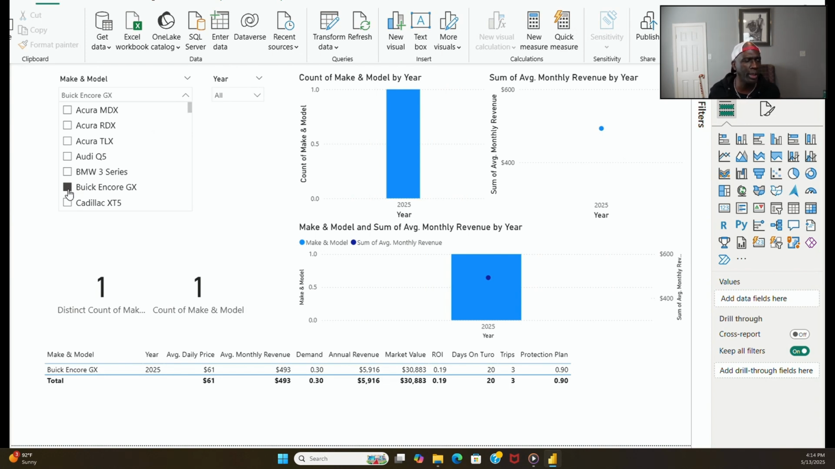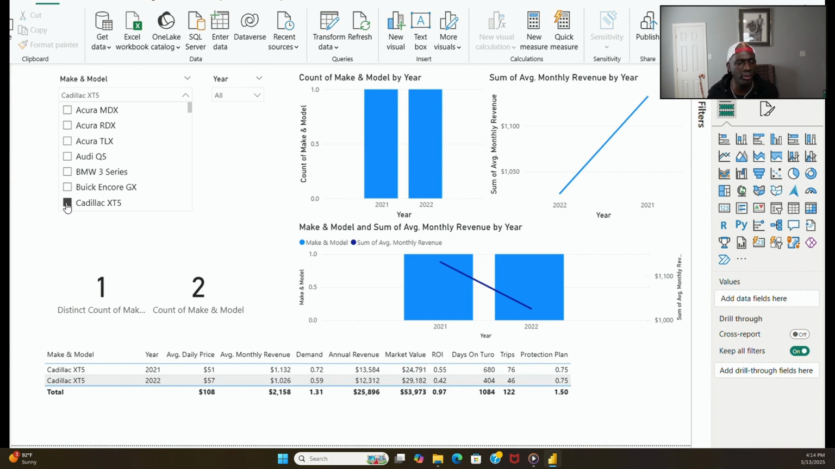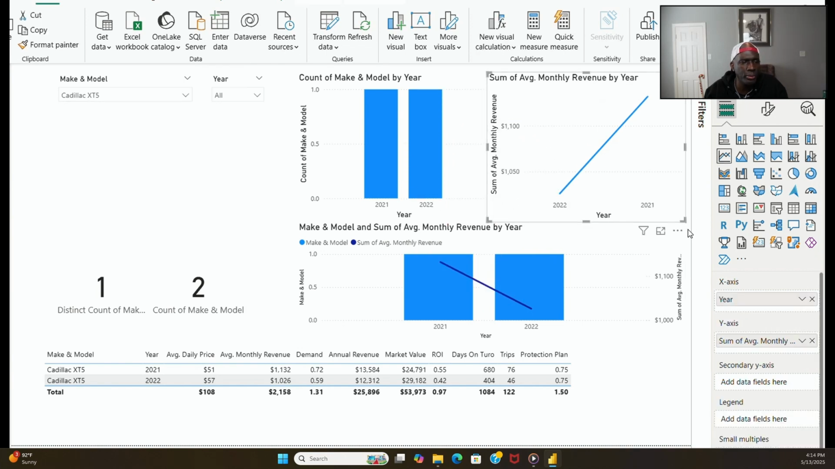We've got the Buick Encore GX. We only have a 2025 version in the column. In the column combo line, it only had a 2025 version. Here we have the Cadillac XTS. It's one distinct count. There are 2 counts total, and that means there's one in 2021 and there's one in 2022, the count of make and model.